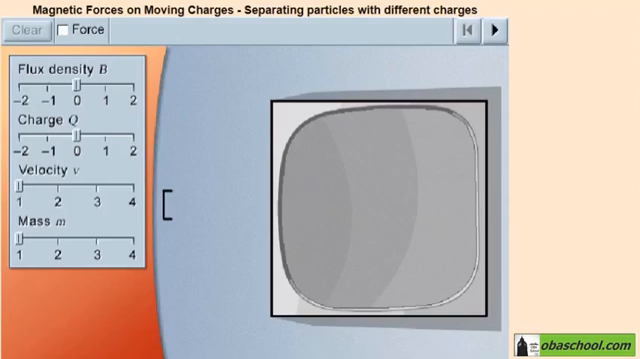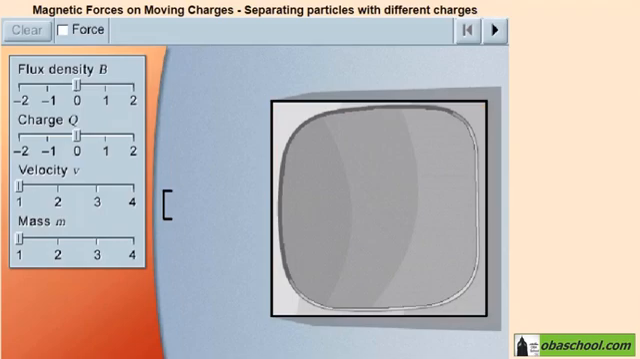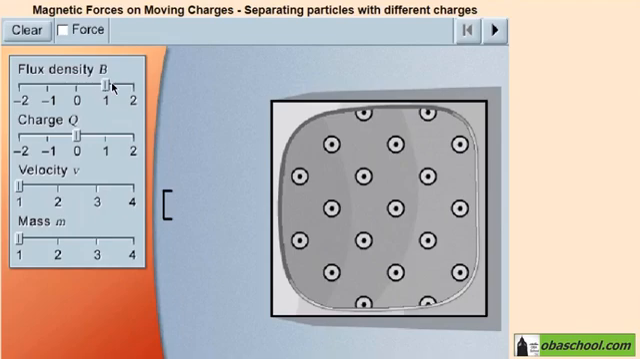Hello! In this activity, we're going to separate particles with different charges. Here, particles with the same mass and velocity, but different charges, will be projected into a magnetic field that acts inside the box. Let's drag the flux density slider to a relative value of +1 and note the direction of the magnetic field.